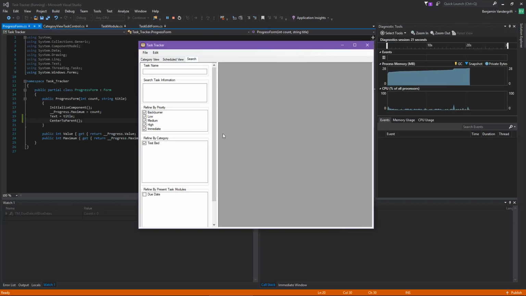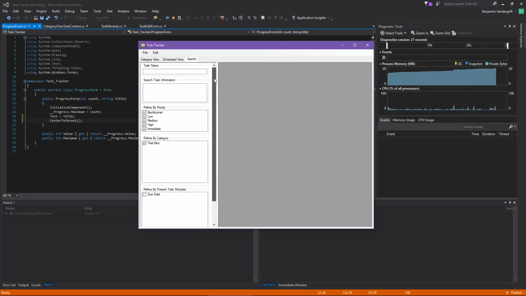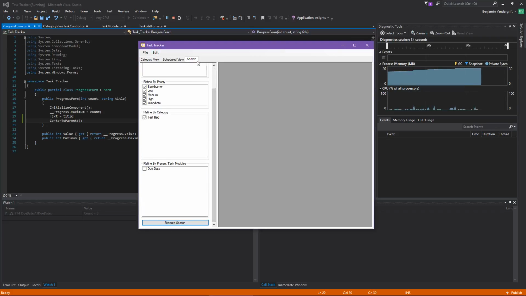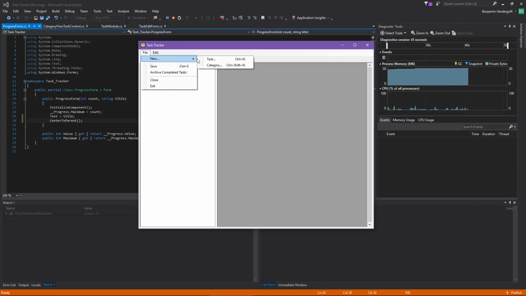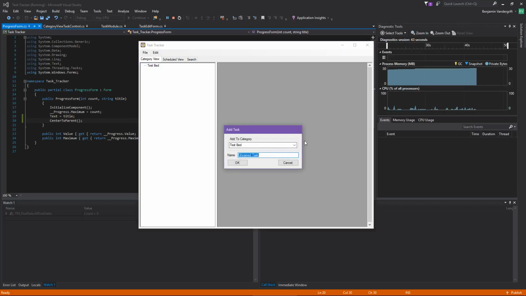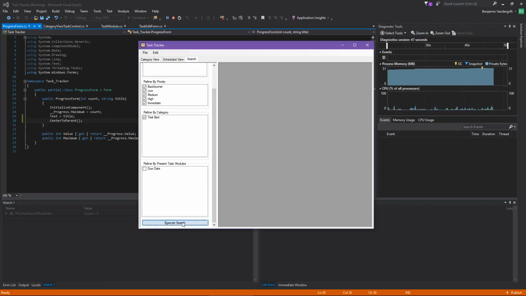Okay, so if I go over to search and I execute search, no tasks to search is called. I might want to add a control F to execute the search potentially. I'm not sure. So let's go ahead and add a task. And let's just call this tester again. And if we execute the search, yeah, you saw the thing pop up in the middle of the screen rather than way at the end.